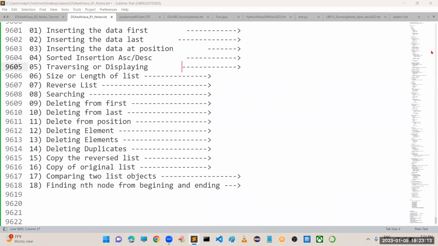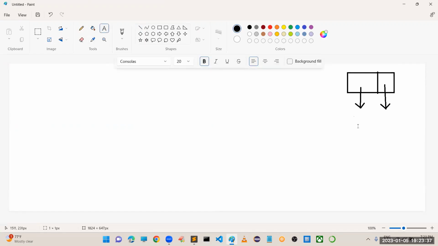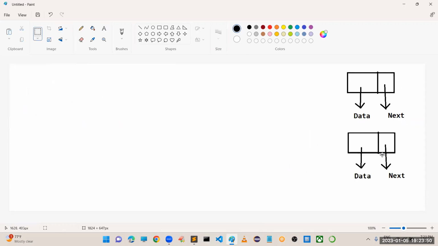Like in single linked list, if you remember how we represented the node, we have taken the node in this style. Only two fields are there. The first field is called the data field, and the second field is called the next field, which is pointing to the next node. The same style will be there even for double linked list.